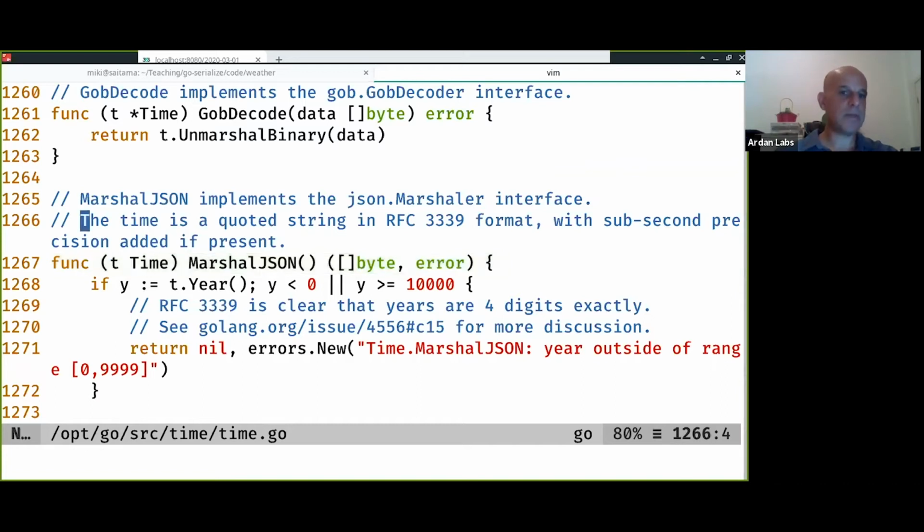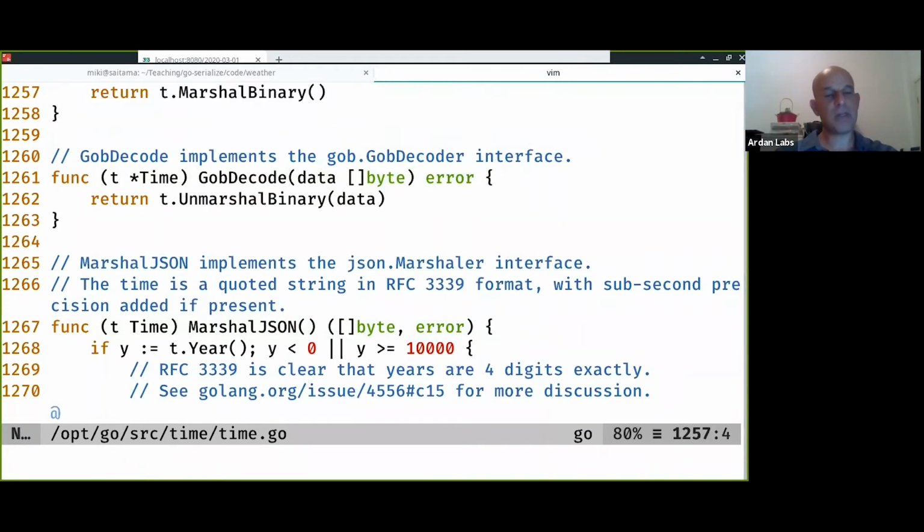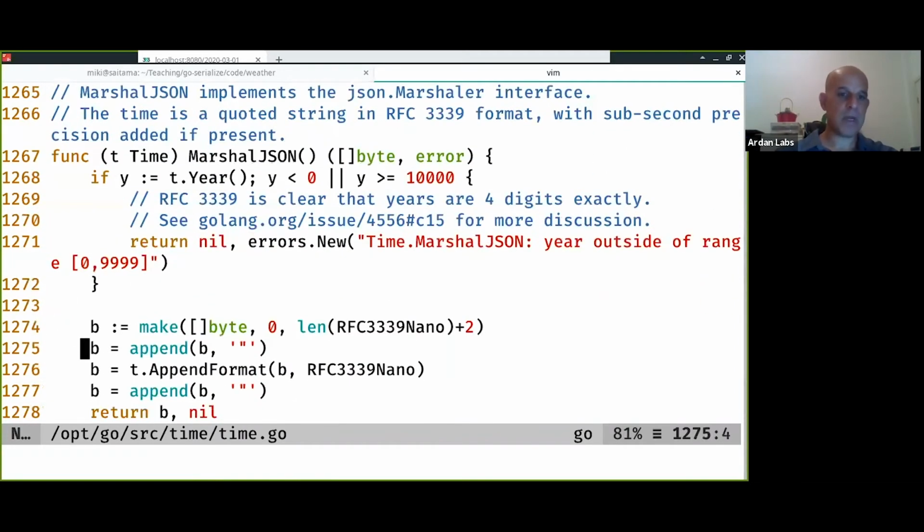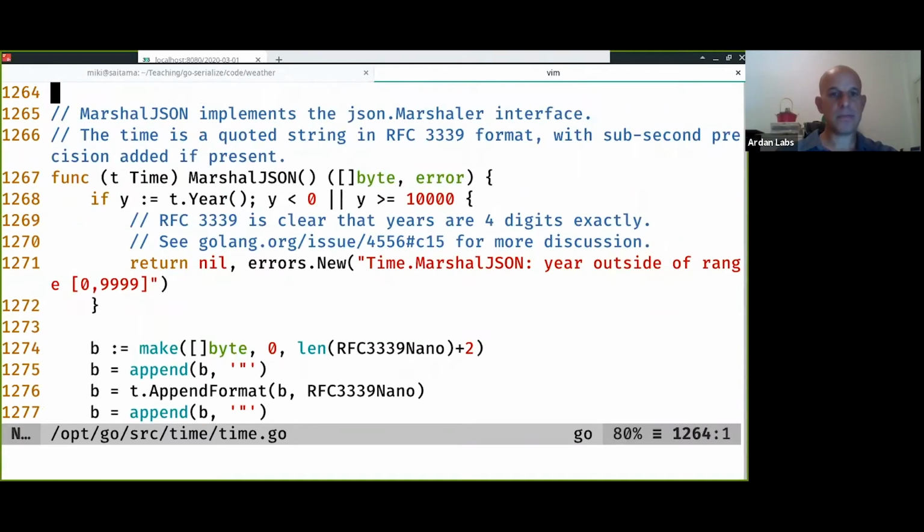By the way, you see that gob has the same schema. So this is gob encode and decode. There are several marshalling interfaces per format that you can implement on your types, so they will be supported. There's binary marshalling, et cetera. And this is what JSON is doing.